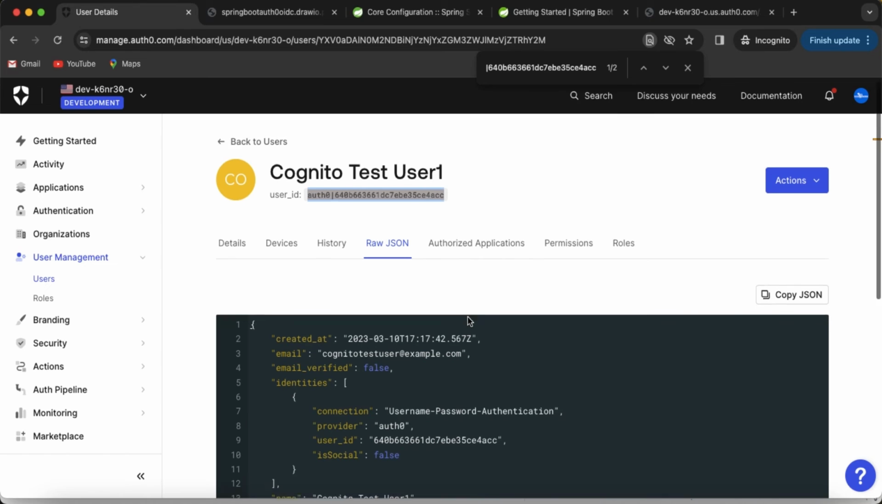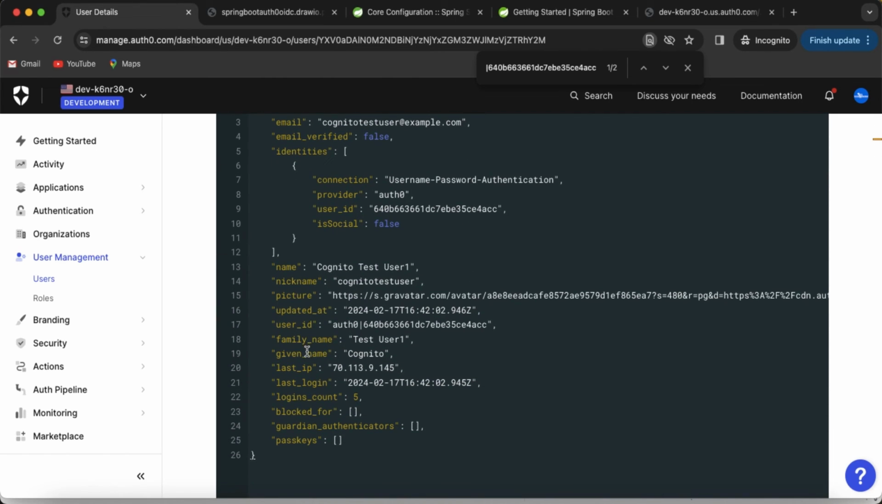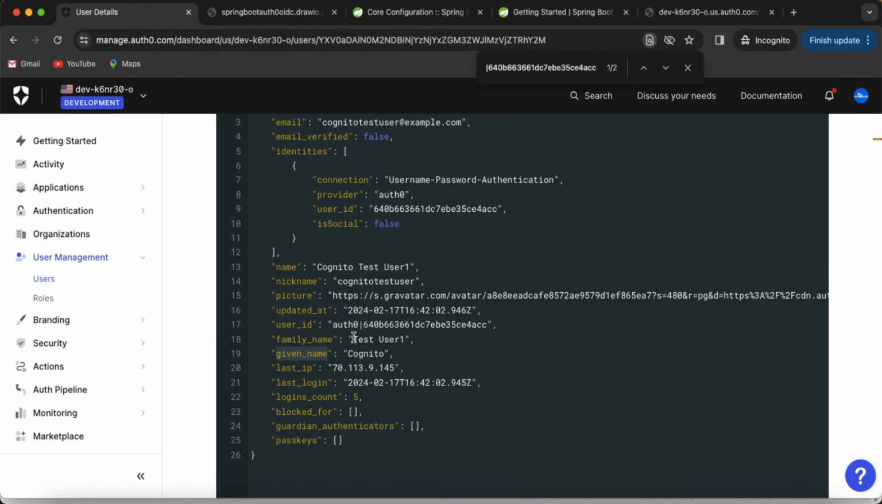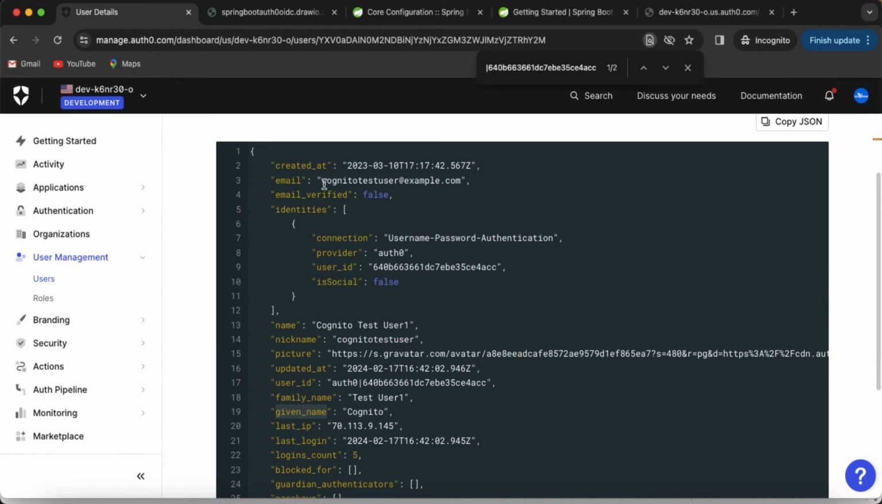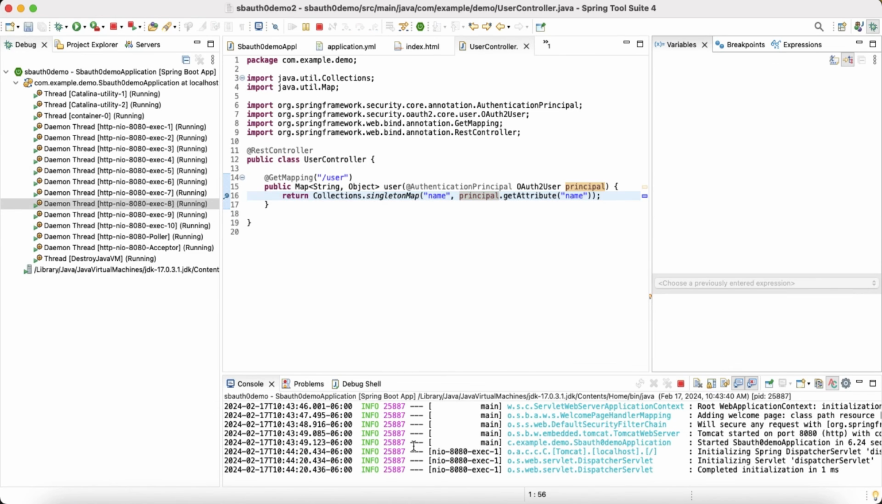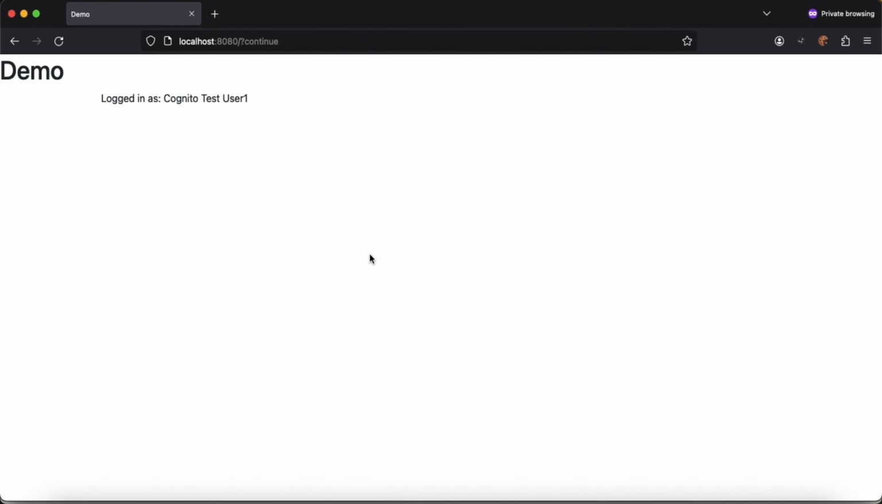If you go to this raw JSON, you can see my given name as Cognito, family name as test user one, full name as Cognito test user one. You can see all these attributes here. And if you scroll to the end, you will see the email address as well, which is cognitotesteduser@example.com. Yeah, you can see it here. And email verified is false. So let's just go through it, and yeah, I'm logged in as Cognito test user one.